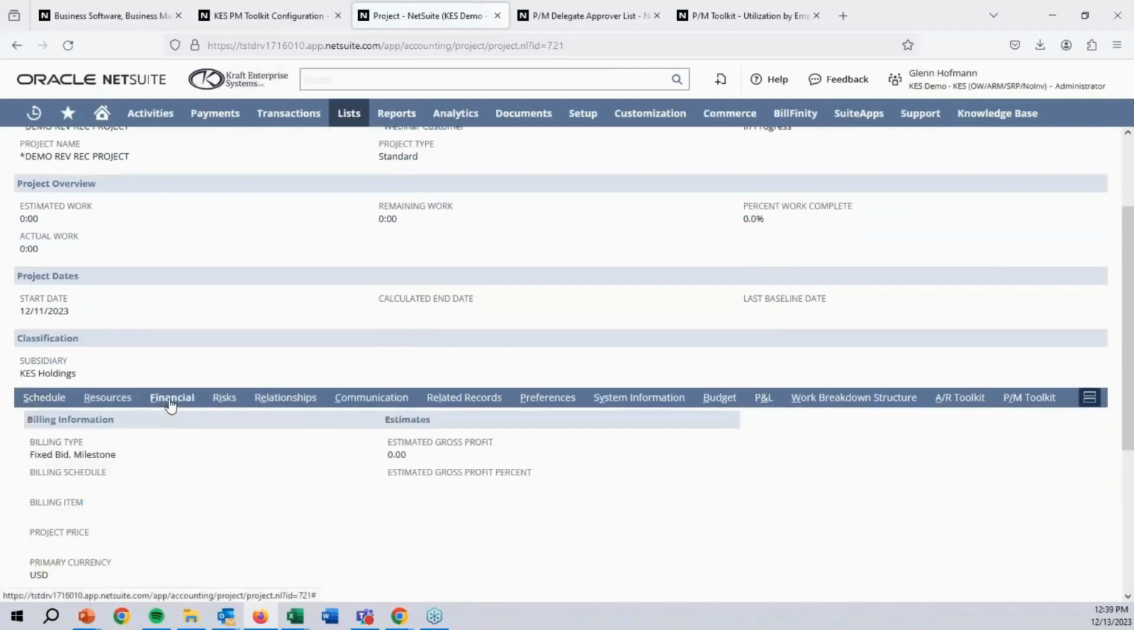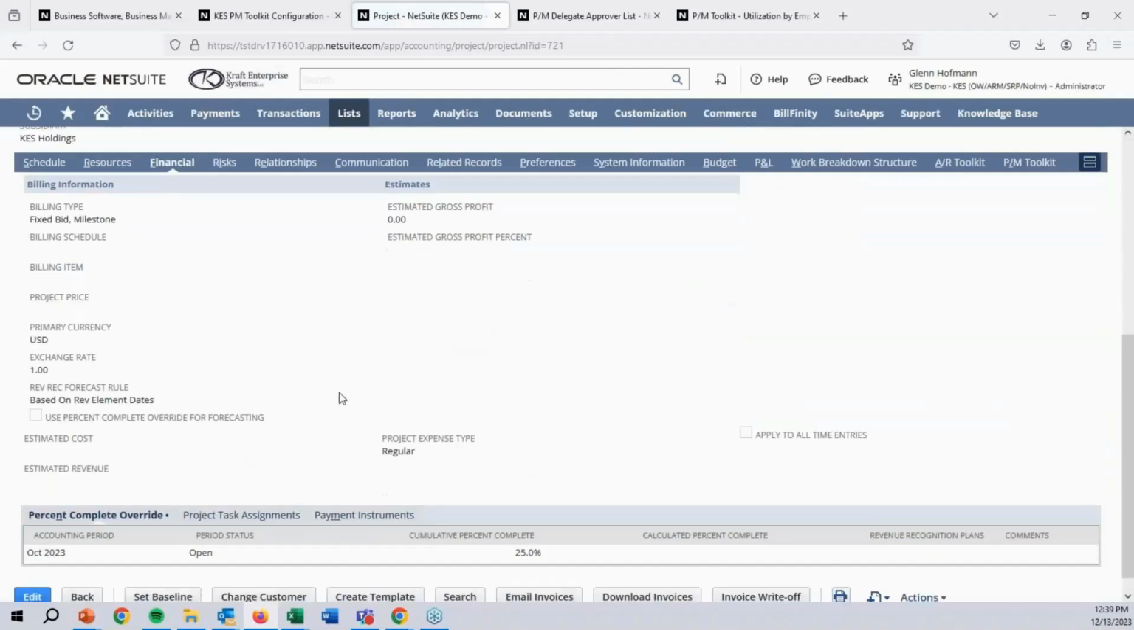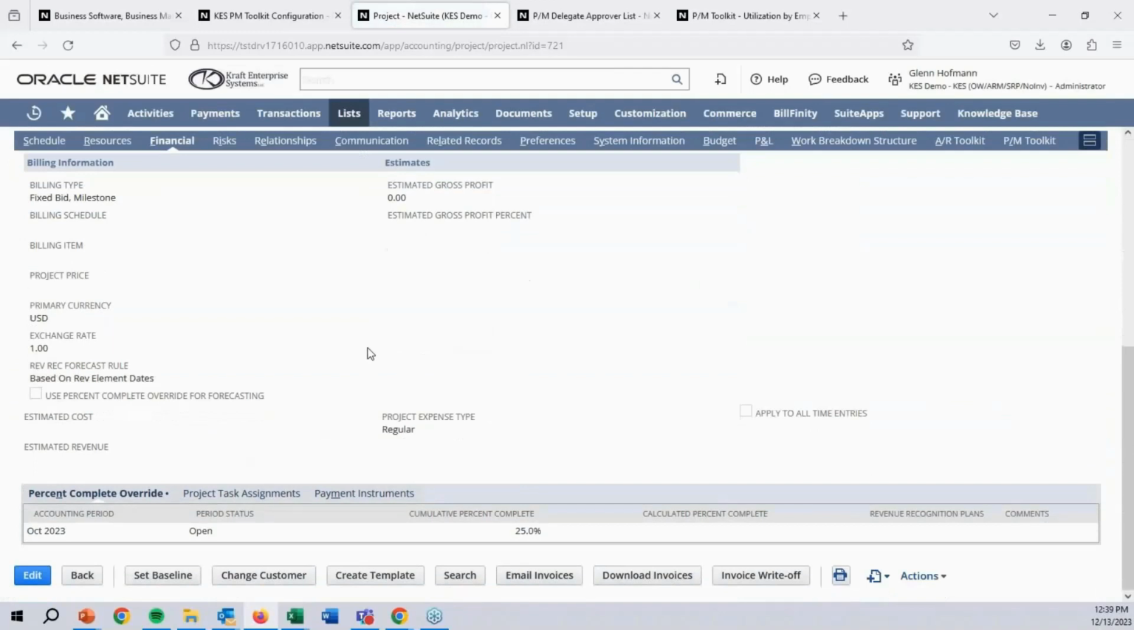And if I take a look at that project, like I said, a lot of our clients do not like to use NetSuite's calculation for percent complete. Maybe not everybody's put their time in, in a timely manner. Maybe there's some other things not being taken into account. Whatever the case might be, they like to put in their own percent complete overrides. So you can see in October, it was marked as 25% complete. And NetSuite will then use that for RevRec calculations.